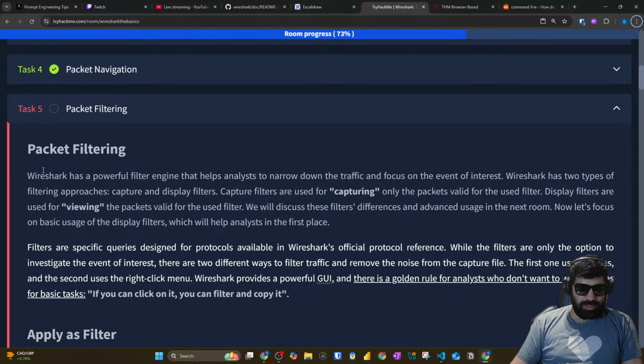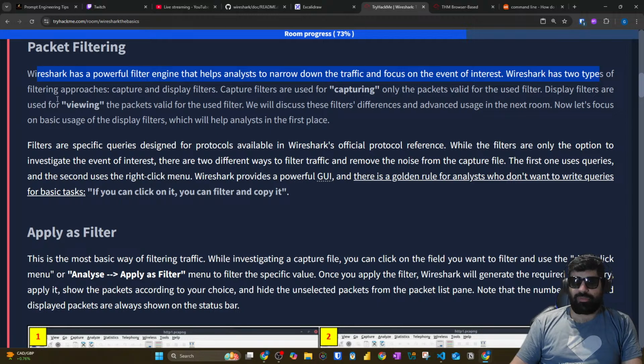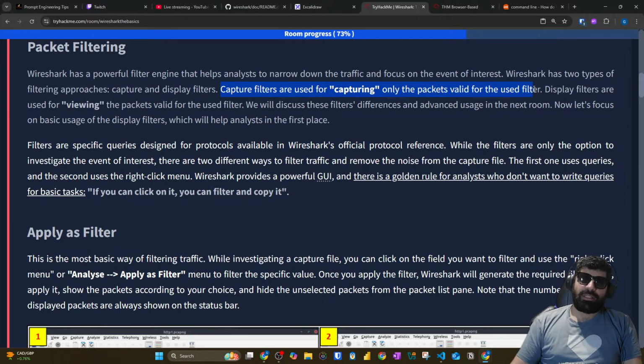Sounds good. Packet filtering. Wireshark has a powerful filter engine that helps analysts to narrow down the traffic and focus on the event of interest. Wireshark has two types of packet filtering approaches: capture and display filters. Capture filters are used for capturing only the packets valid for the used filters.